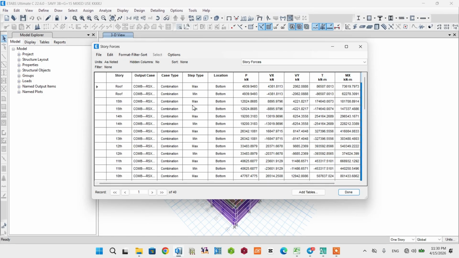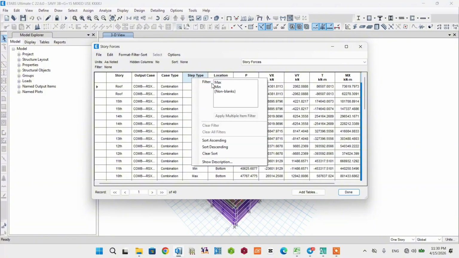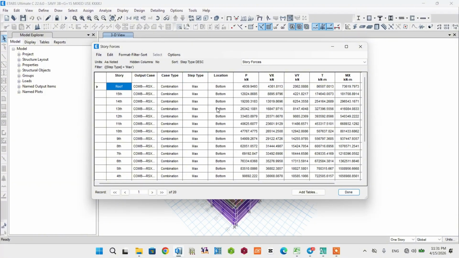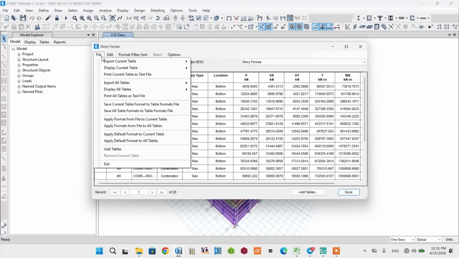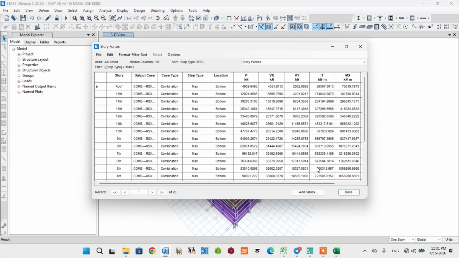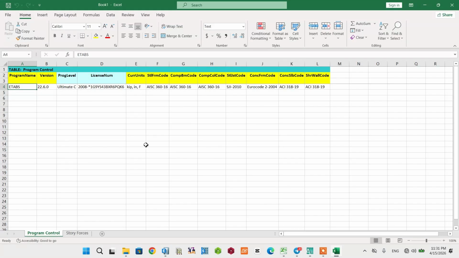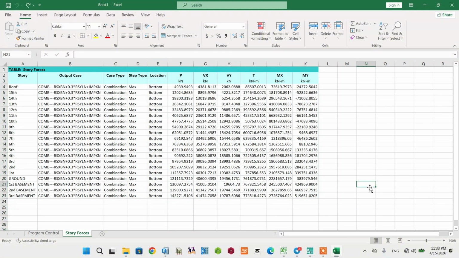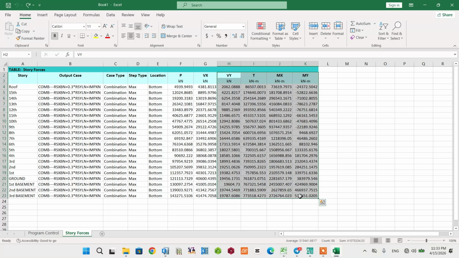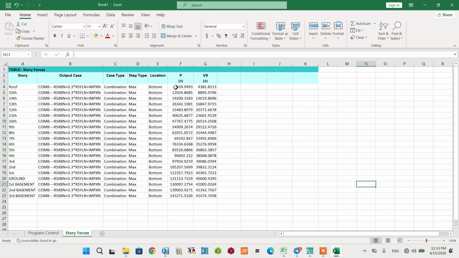Let's filter the maximum value. Right click here and filter with the maximum value. After that, let's export to Excel. Go to the file menu, export current table to Excel. So our file is exported to Excel like this. Let's go to the story force here. From this Excel data, let's remove all the shear force in Y direction, torsion and moment in X and Y direction. I don't need all this data.